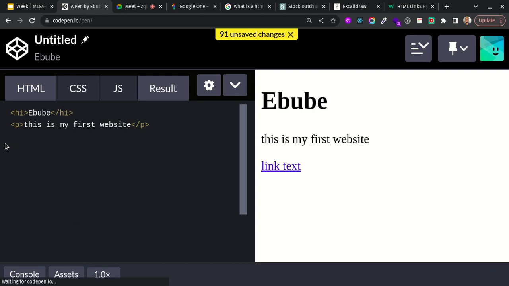So to create a link, you start with the A tag. Create the opening part of the tag A, then the closing part A, and the content of what I want to link to. Let's say you want to go to YouTube, or link to your favorite website.